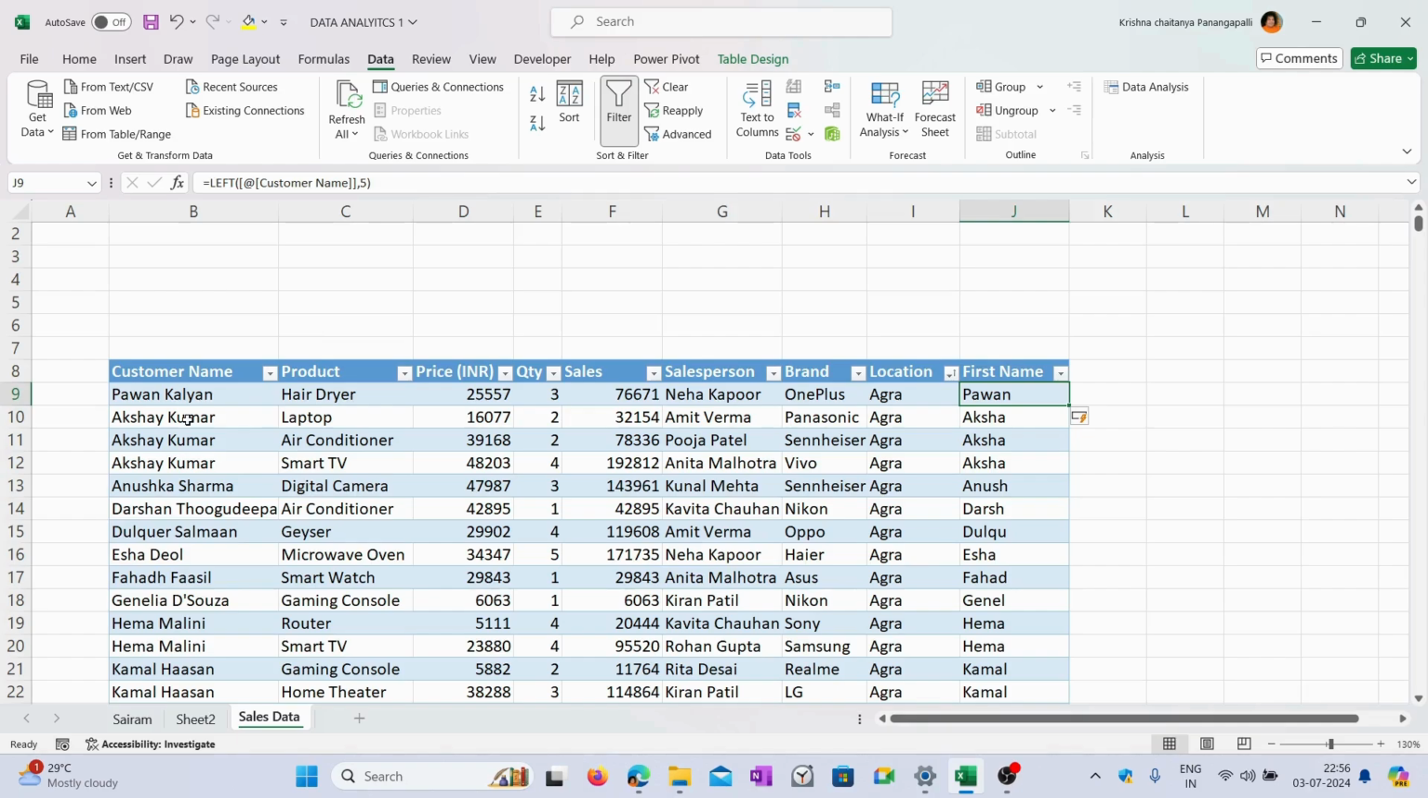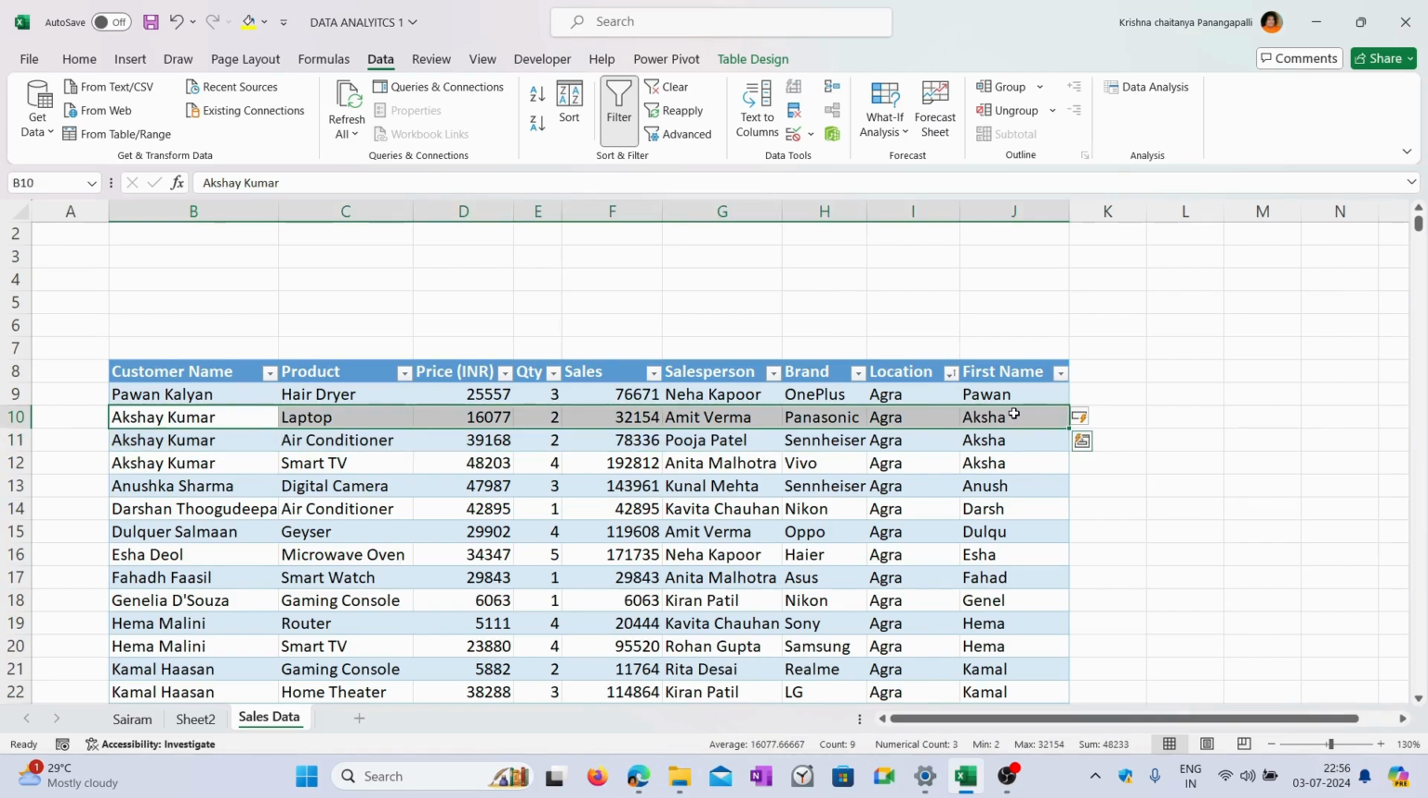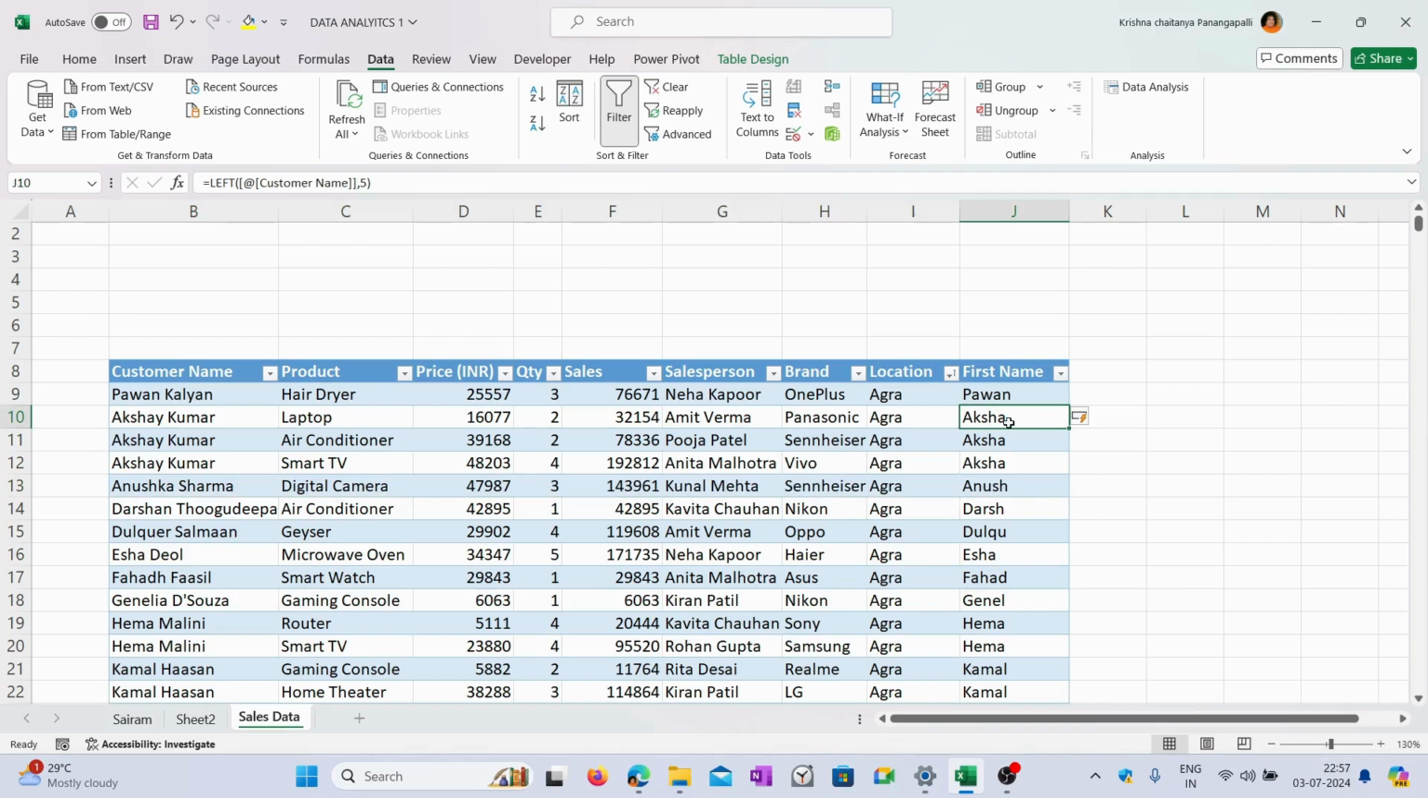But as you can see, in the next row, what has happened is from Akshay Kumar also, it has taken only 5 letters. From Anushka also, it has taken only 5 letters. Actually, as you can see, this is not Akshay Kumar's first name. Akshay is Akshay Kumar's first name. Anush is not Anushka Sharma's first name. Anushka is Anushka Sharma's first name, right? So here also we are getting errors.